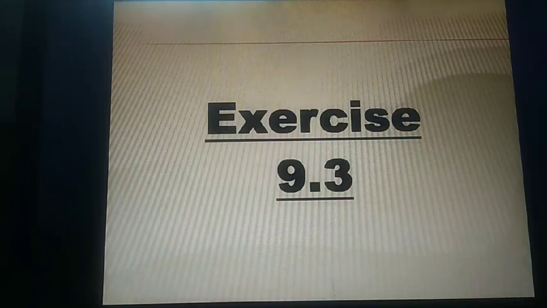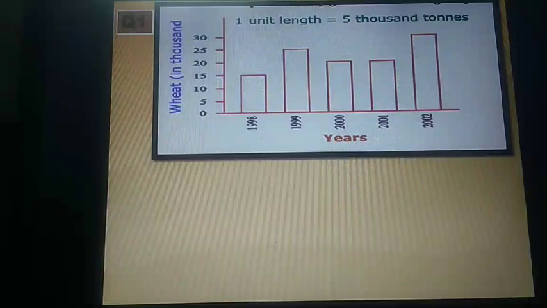Let's see how. Moving to your exercise 9.3. In exercise 9.3, we will interpret bar graphs. And in the next exercise, we will draw. So, in the very first question, the bar graph given shows the amount of wheat purchased by government during the year 1998 to 2002. Read the bar graph and write down your observation in which year was. So first see the graph.